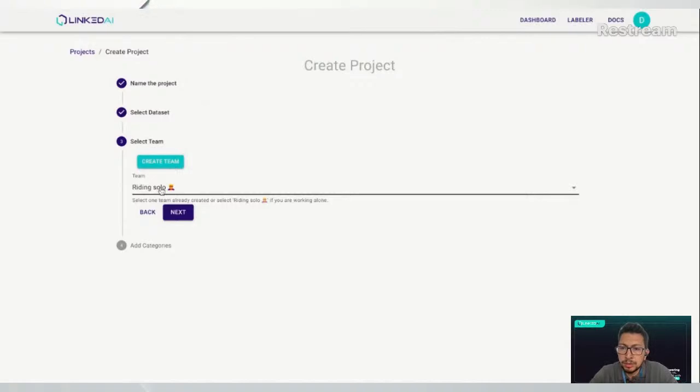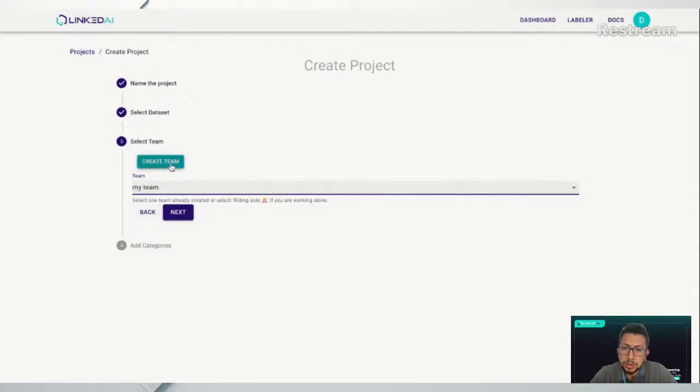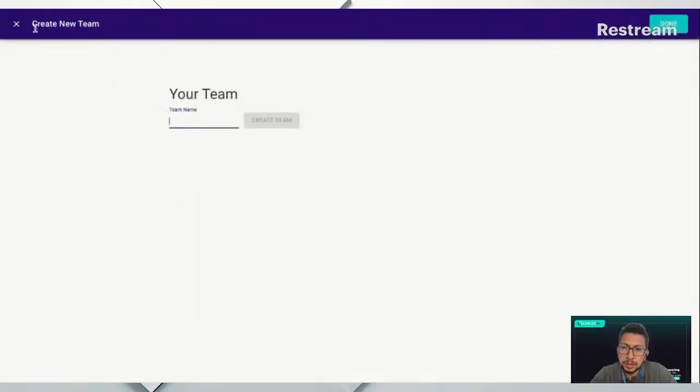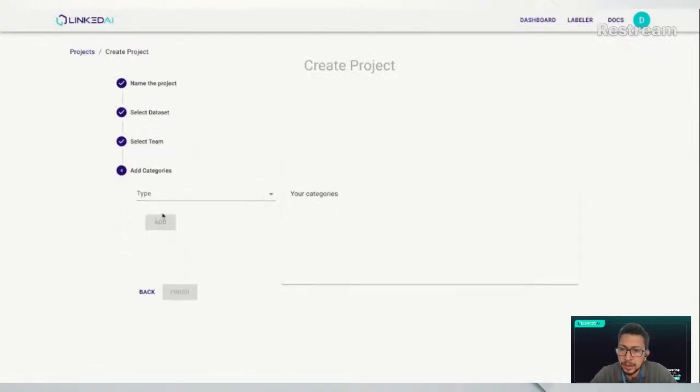And then you can create your own team if you are working with more people, or you are leading the team and you have a team of labelers, or if you are working with LinkedAI, we can provide this kind of service. You can put a team here. Let's use this one, and you can create one, invite the people you want. That's it if you're working by yourself or with a team.